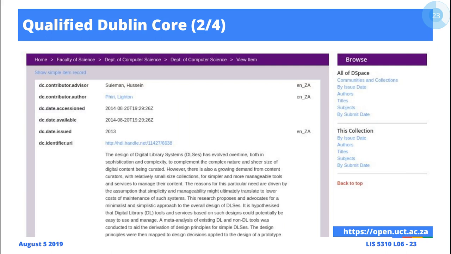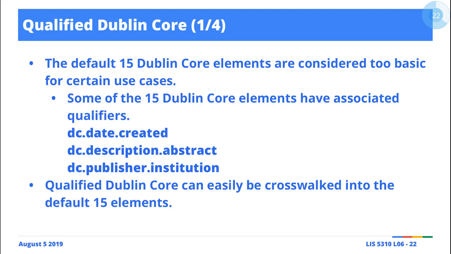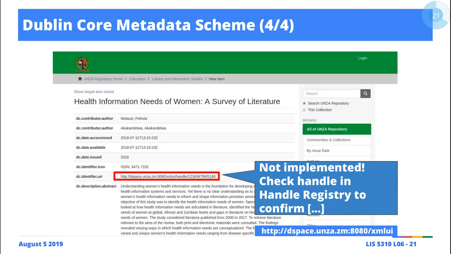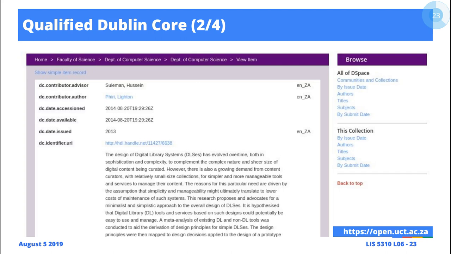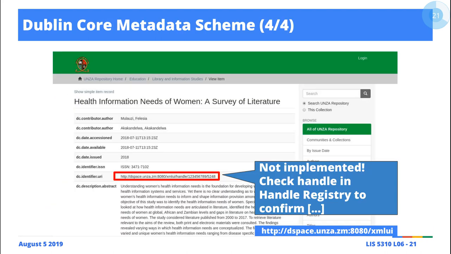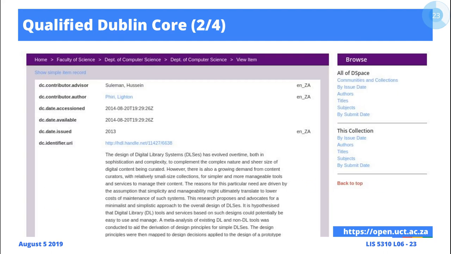So specifically, for the UCT repository, for an ETD, both these people are contributors, but I think for UNZA, they are co-authors, right? There's a contributor.author, but in here you have contributor.advisor and contributor.authors. There's a difference here.